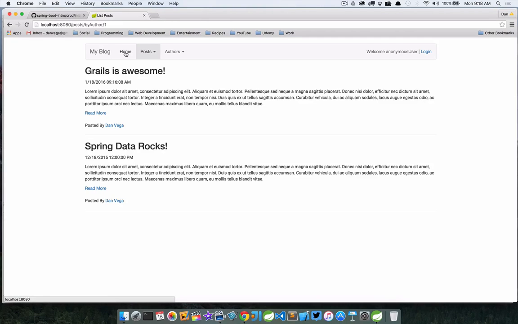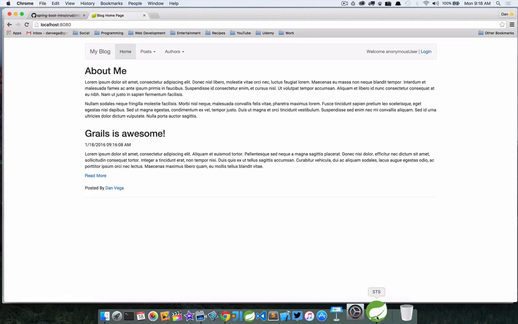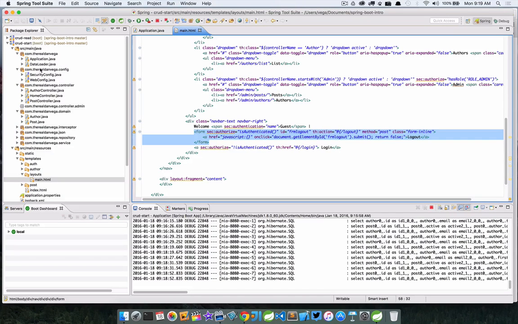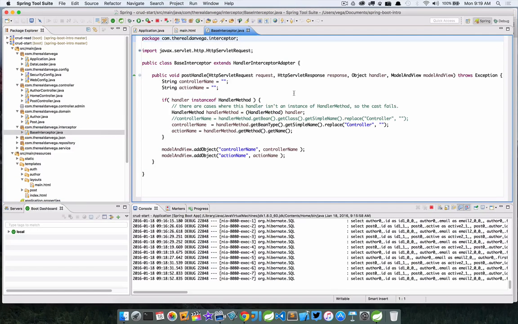One other thing that we talked about in another blog post slash video that you may not have seen yet is how we get this to show what section we're on. The way we did that in this particular example was by using a custom interceptor. So we have an interceptor here, and all it does is, after the post in the postHandle method here, we're just going to grab whatever the controller name is and whatever the action name is and add them to our model and view. That way they're available to us in those templates. And we can use that controller name or that action name to do something.